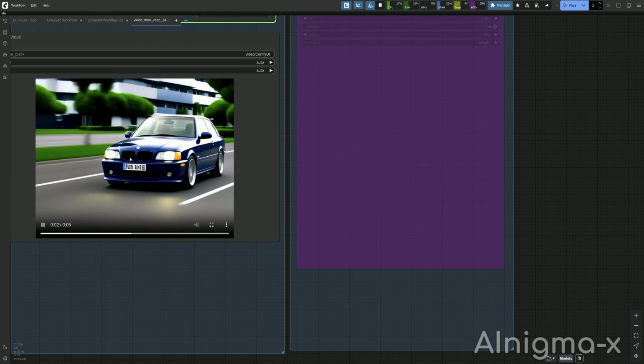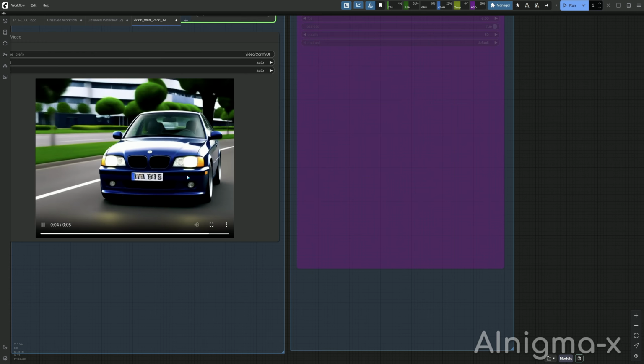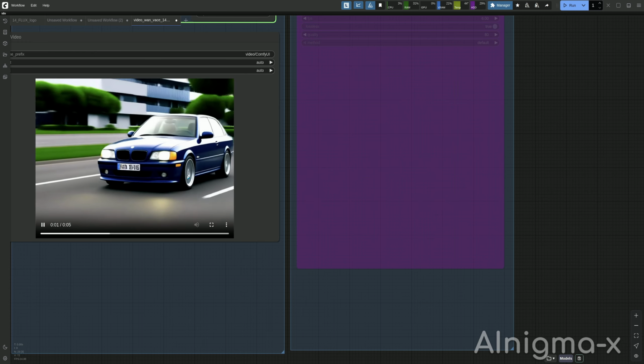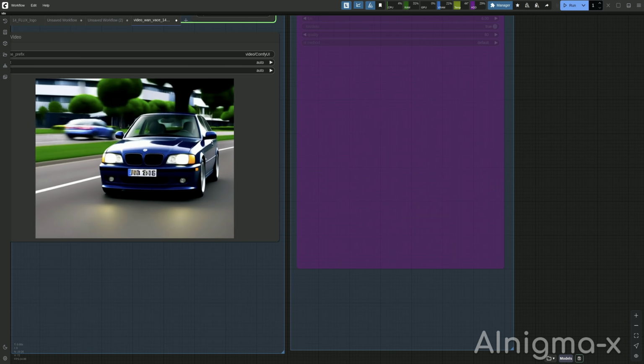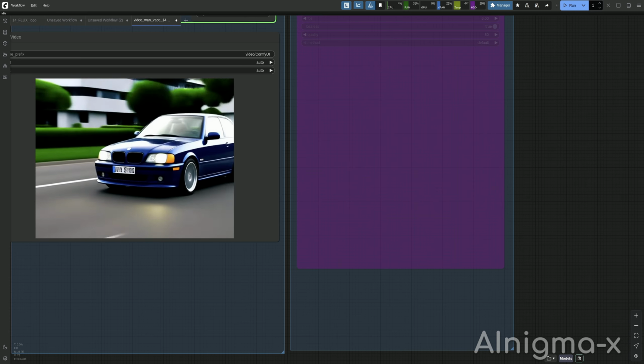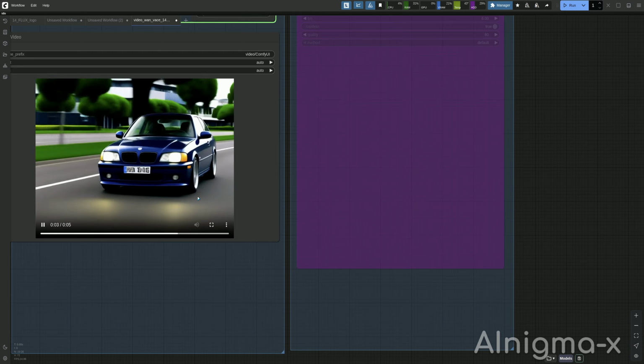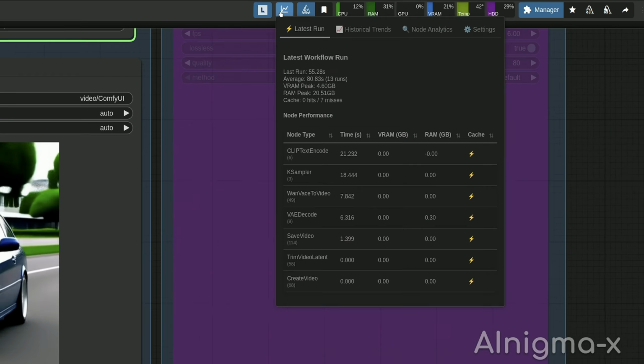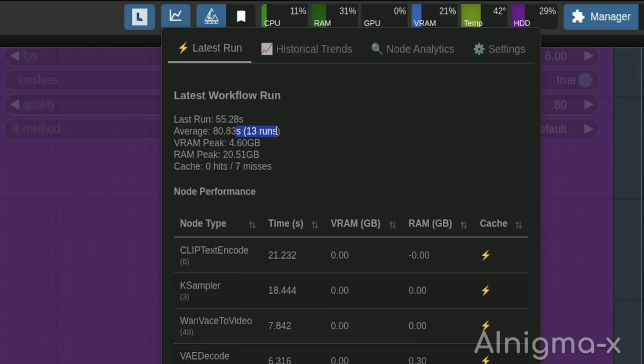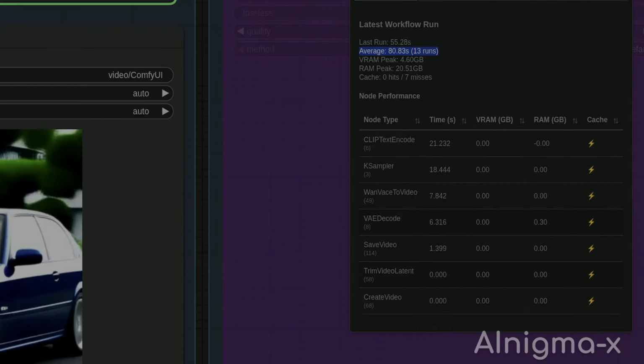I asked the model to generate an old BMW M3 E46, and as you can see, the result is pretty good. The headlights and rear aren't 100% accurate, but the kidney grille and overall shape look solid. What surprised me the most is the generation time. It took less than a minute to create a 5-second video using just 4 GB of VRAM. This model is seriously amazing for prototyping and idea generation. By the way, I was running the model on an RTX 3090.